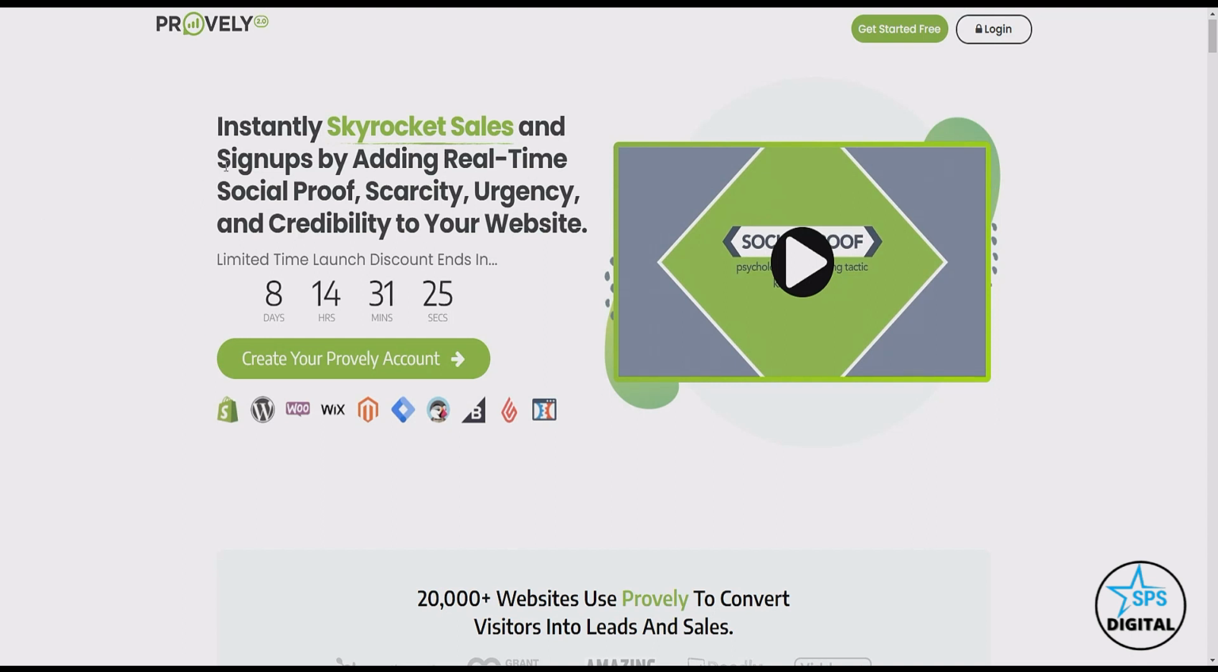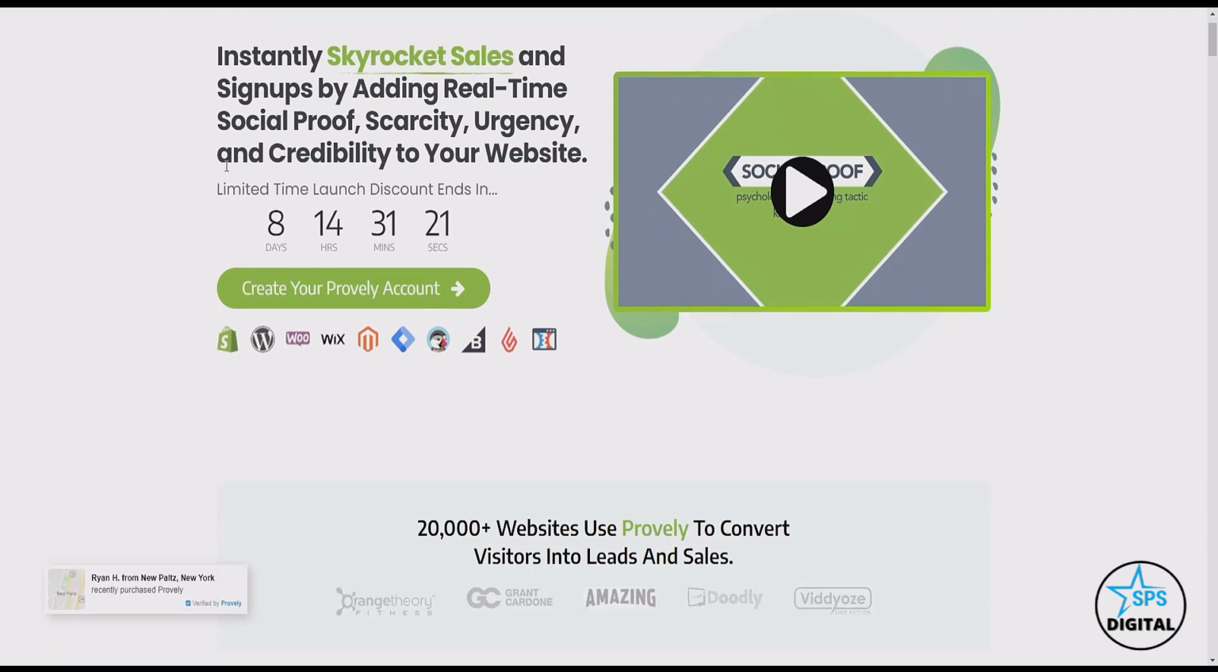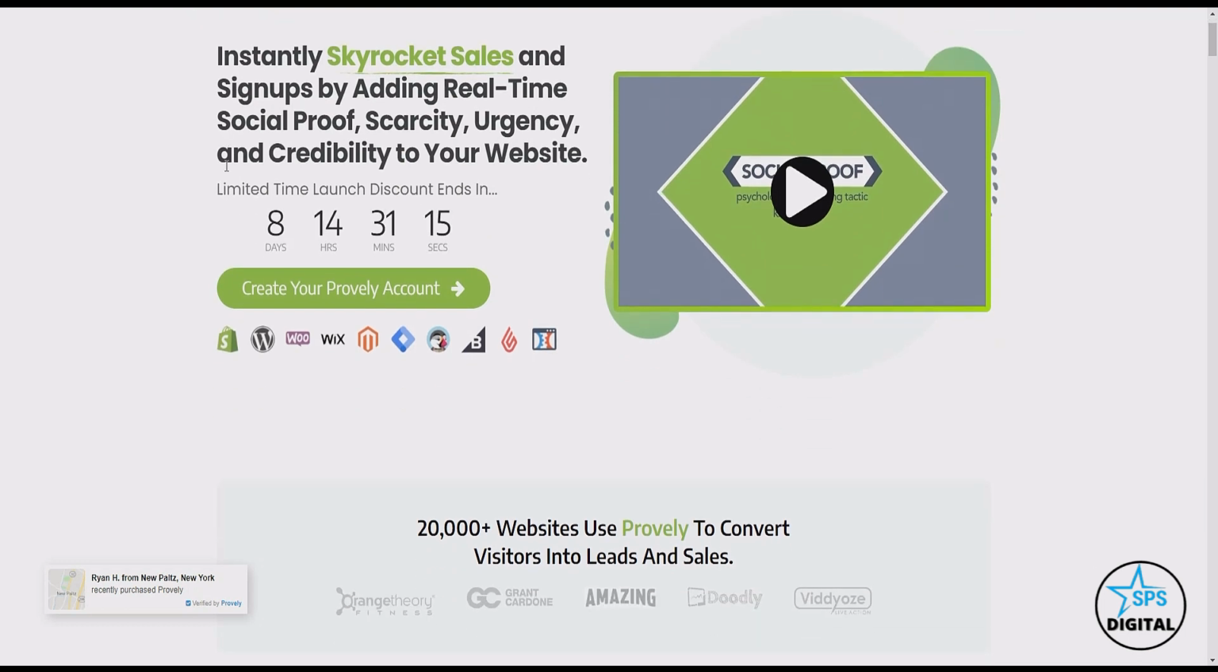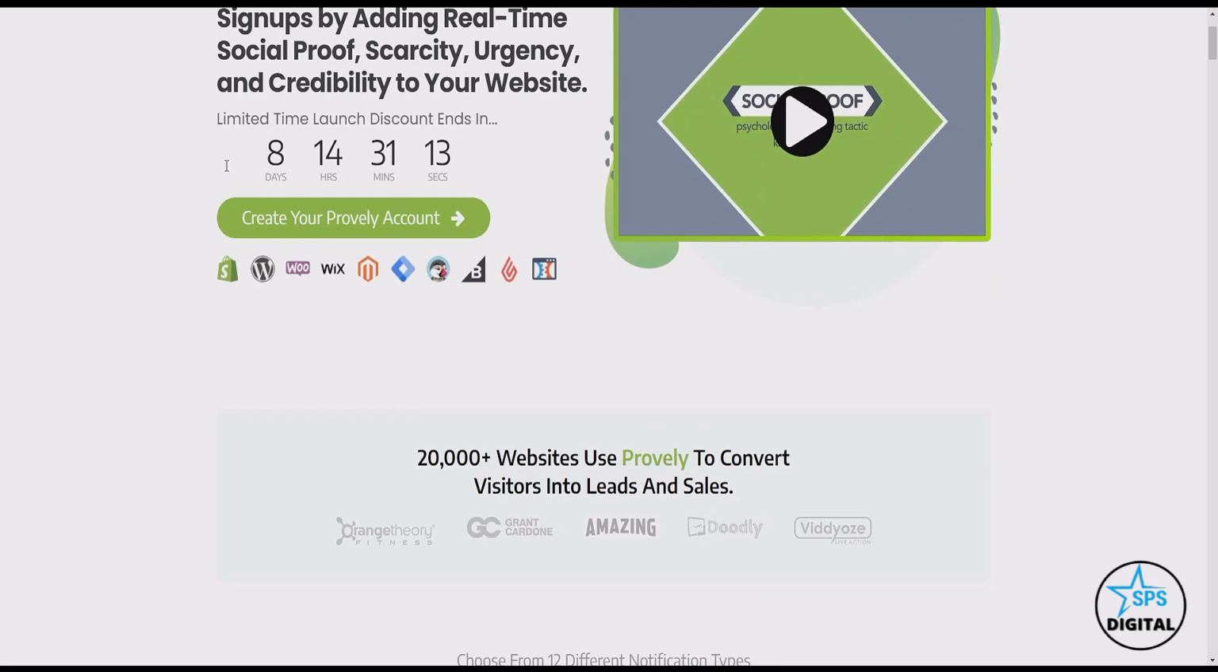Today I'm going to be doing a review on a product called Provely 2.0. This is a really high-quality web-based tool that can help you generate more leads and sales from your websites, blogs, e-commerce stores, and pretty much any type of landing page that you have.